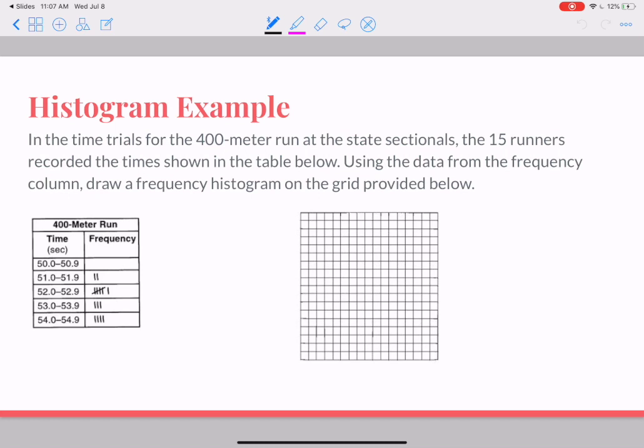First thing we'll want to do, I'd like to set up our graph. For me, that's a great way to look at it. I like to have everything there so then I can just throw in that information once I have everything set up. Don't have to worry about the words. So, first off, we see our title. I'm going to make it 400-meter run, just like it says.